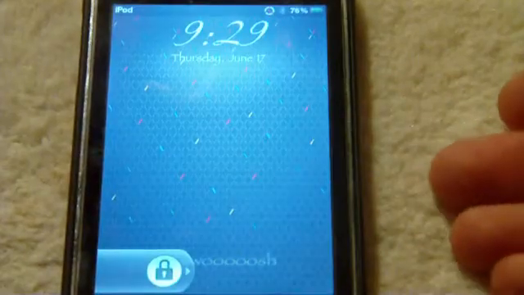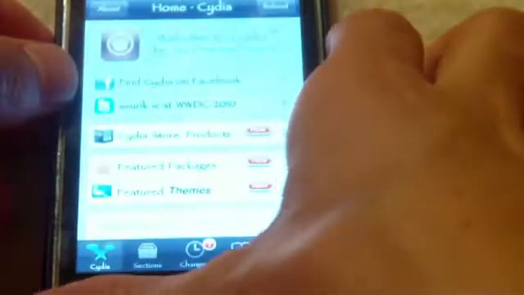Alright, so anyways, on with my tutorial. This is how to change the slide to unlock text. You don't need a computer to do this, and you can change the text to whatever you want it to be. So mine says swoosh, as you can see, and you just slide to unlock.